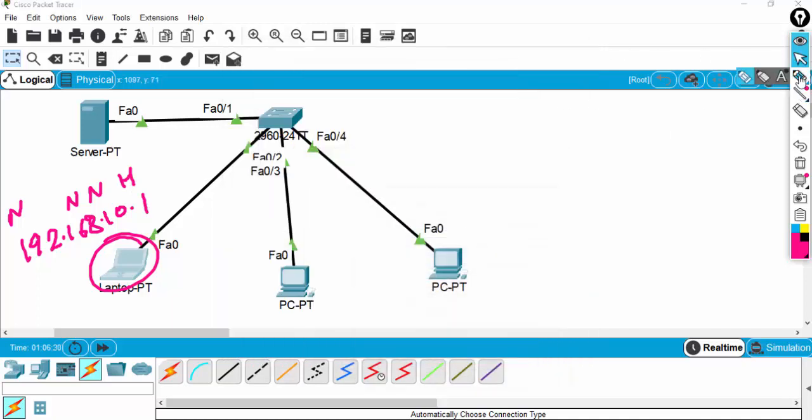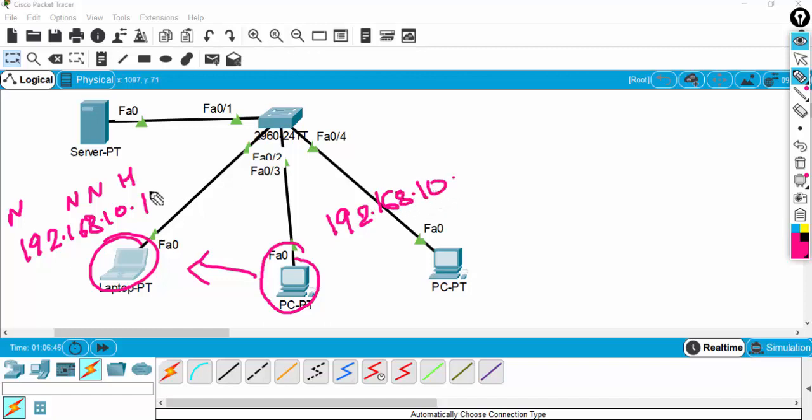So if I am planning to make a communication to this device on a LAN network, what IP can I use? I have to be sure that my network bits are the same as this one. So network bit 192 must be same, 168 must be same, 10 must be same, and the host should be different. You can use any of the hosts, like 10.10.